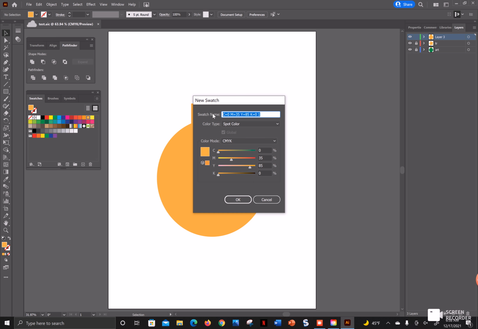Into the swatch name, type exactly what I type. Capital C cut, no space, capital C contour. That's CONTOUR. And now I always like to make my cut line magenta because it's easy to see and it usually stands out really well against the page.